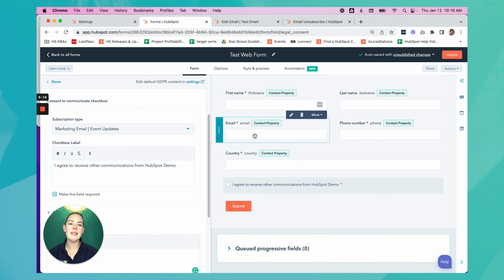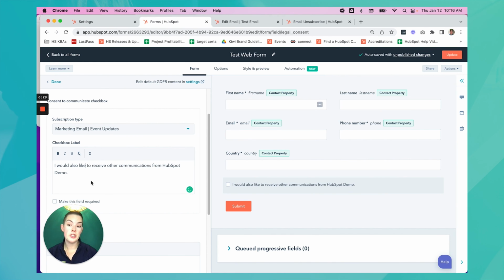Another example is, say this is a support form. You can present the option, not required. Hey, I would also like to receive other communications. So we're giving them that option. Would you also like marketing emails, right? Would you also like event updates? You can only pick one subscription type here. So be thoughtful about where we want them to opt in or where we're presenting them the chance to opt in.